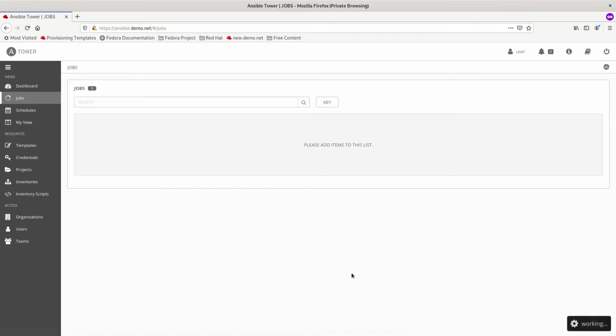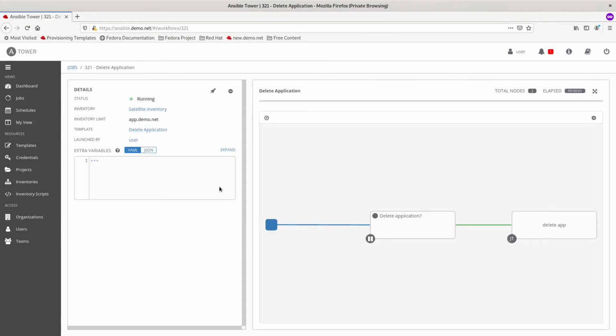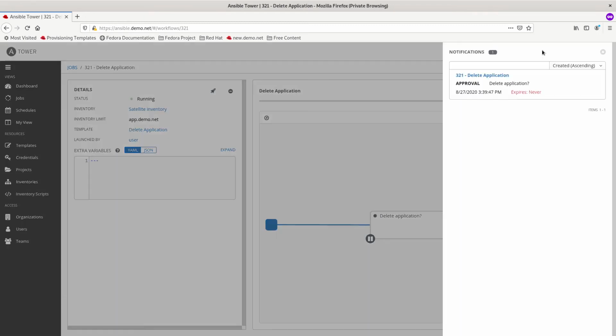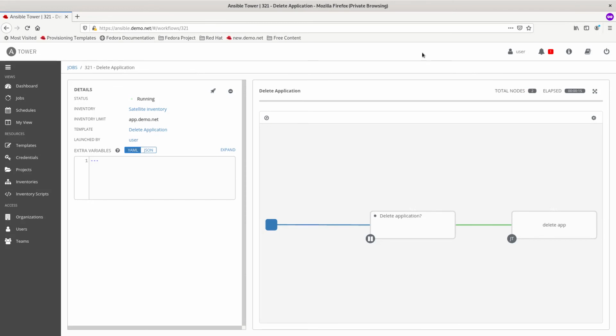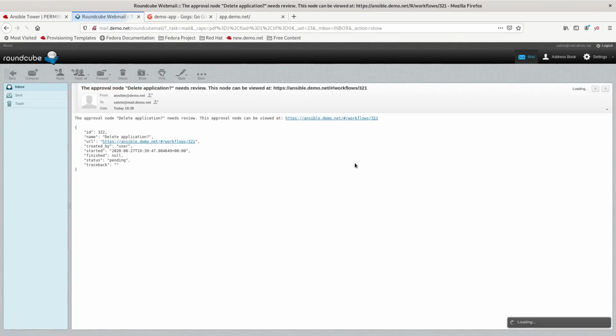And if we go to my view, we should see our delete application job here. So we're going to launch this job. The first thing it does is it hits delete application. Now if we look at the bell up here, the notification place, we can see the approval waiting to be approved. Now we're going to go over to our admin screen and check our email, and here it is, approval delete application needs approved. So let's open this up, and here's the information that it passes in, and so we could review this, and if we like it, we can go ahead and approve it.